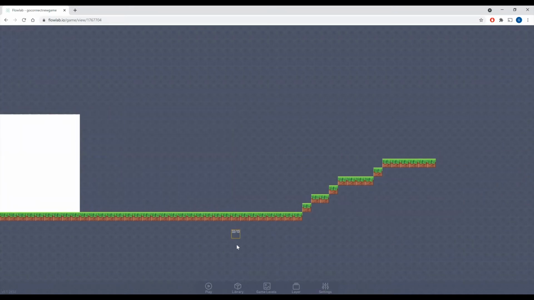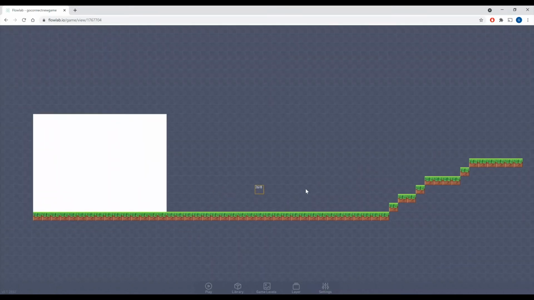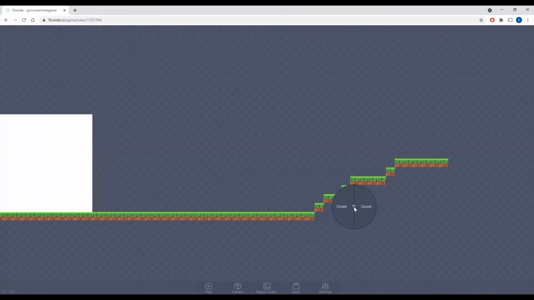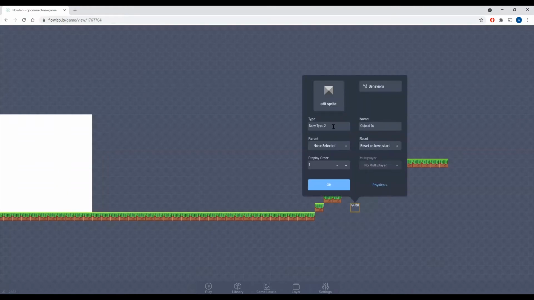Let's do a little bit more because that's a little bit boring. So I'm going to go over here, click on create, and now I just want a normal block. I'm going to call it a ground block because it doesn't really matter. I would always recommend naming the type. You don't necessarily have to always name the object. That's the number of objects in the game. So at the moment, 76 is the object.